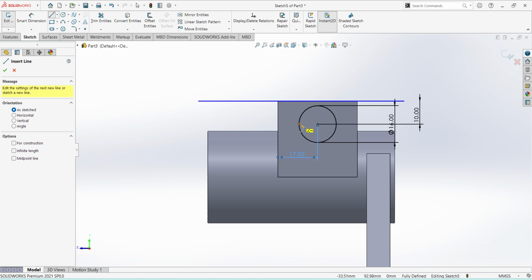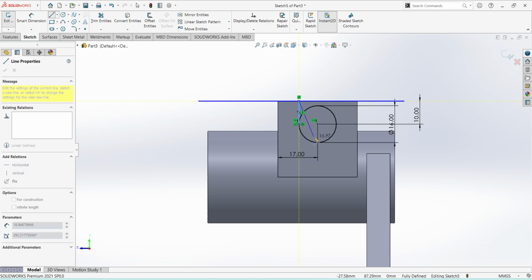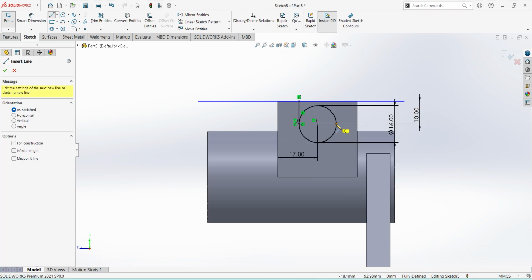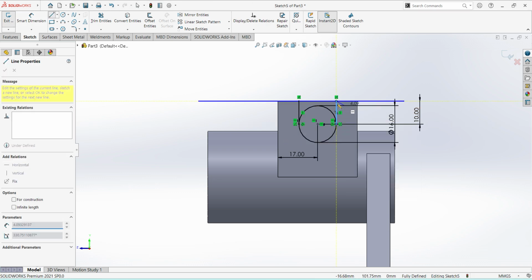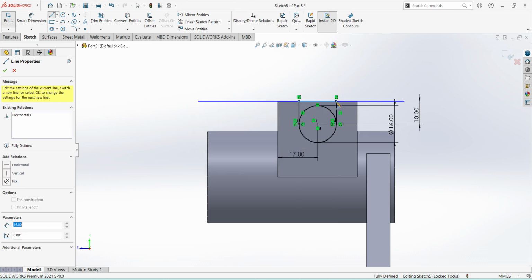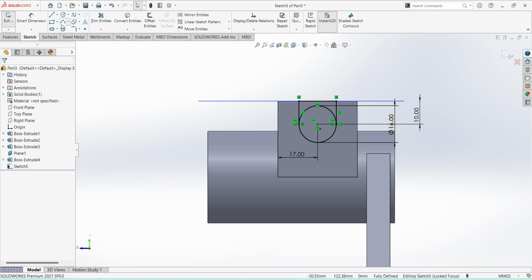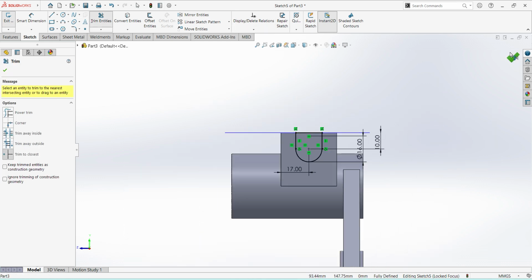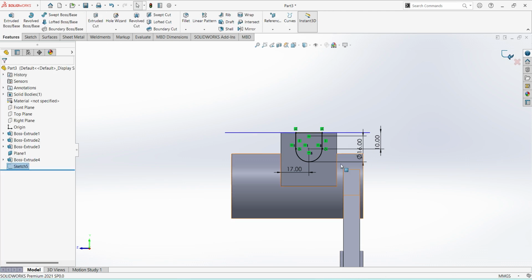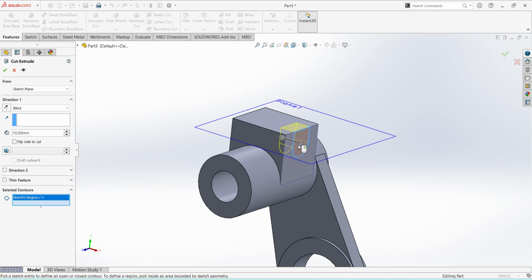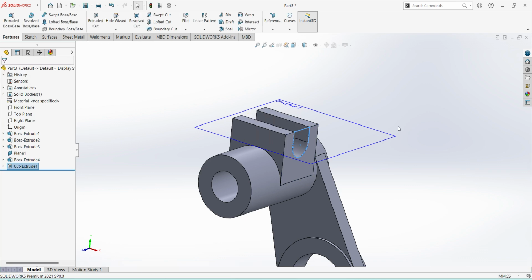Select line. Select trim entities. Trim the unwanted lines. Finish sketch. Select here extruded cut. Here select through hole. OK.